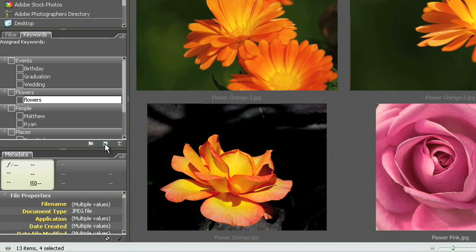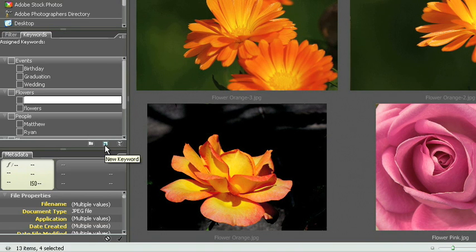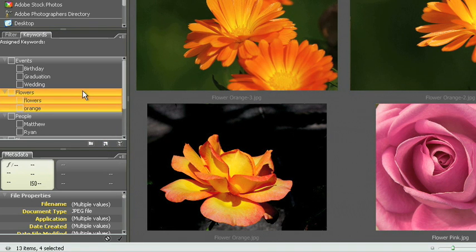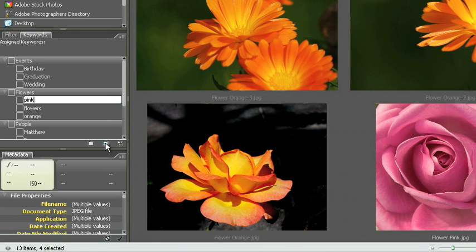So I can hit return or enter on the keyboard, and that's going to commit that to that new keyword set that we had there. Now I'm going to select this set again because I'm going to add another keyword to it. So I'm going to create new keyword, and I'm going to call this orange. And so we've got that set as the new keyword there. We'll hit enter or return again to commit to that. Select this one more time, and we'll create one more keyword in here, pink. Hit enter or return to commit to that.